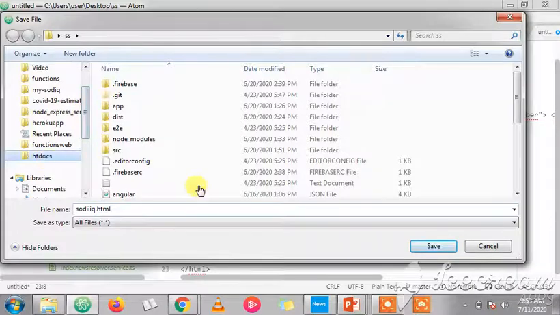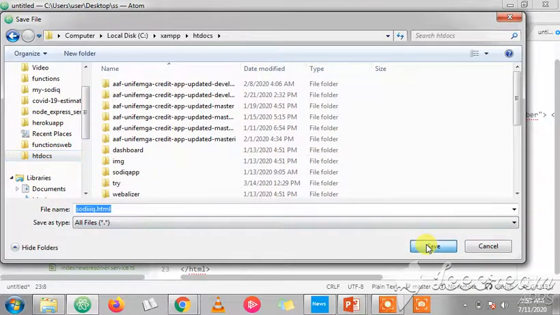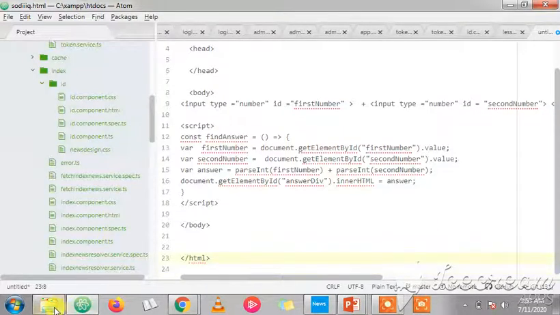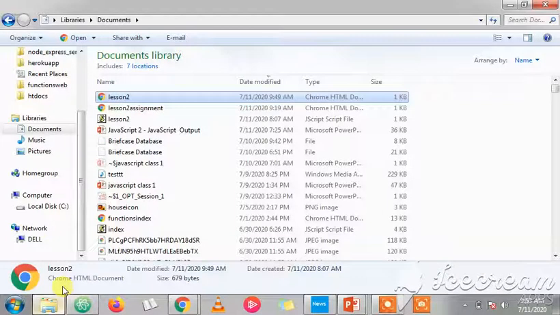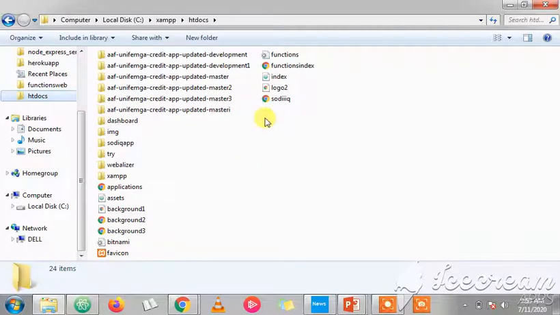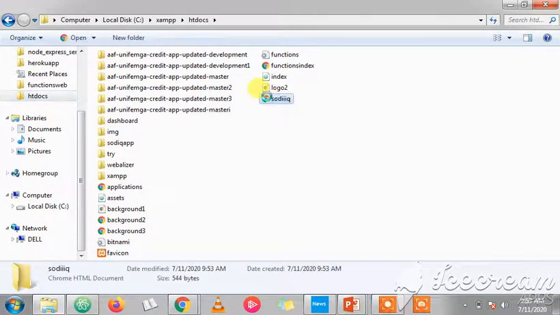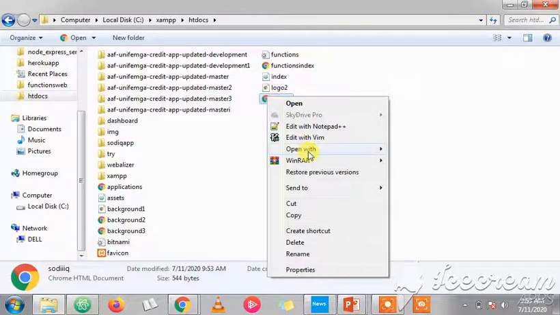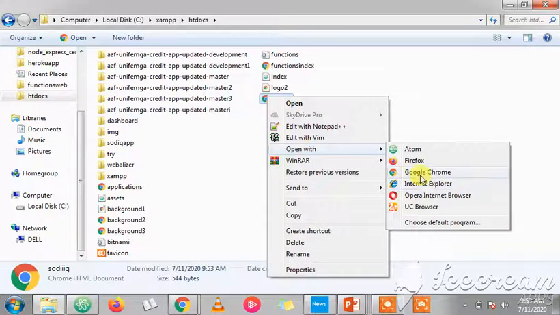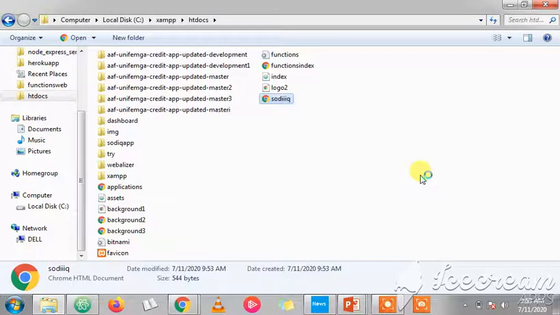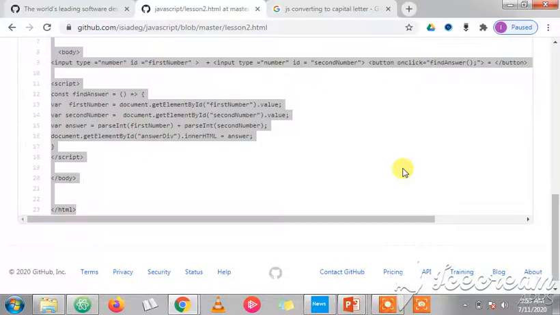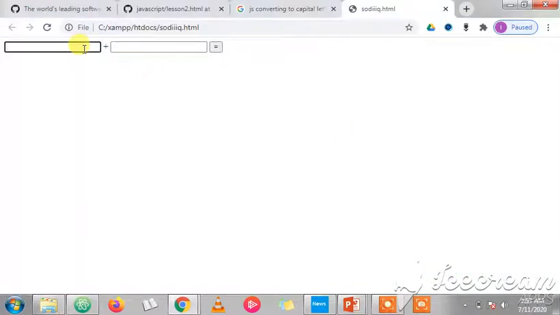htdocs here, and so when I save, I can go and access, or after you might have saved, go and access what you've saved there, and right click and open with your Chrome browser. So when you open with your Chrome browser, you get this, and you can see that it has brought out the result that we want.